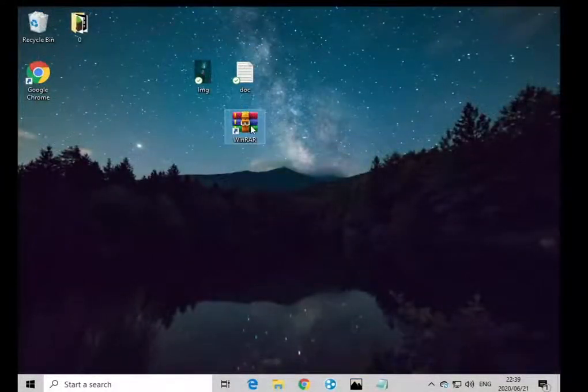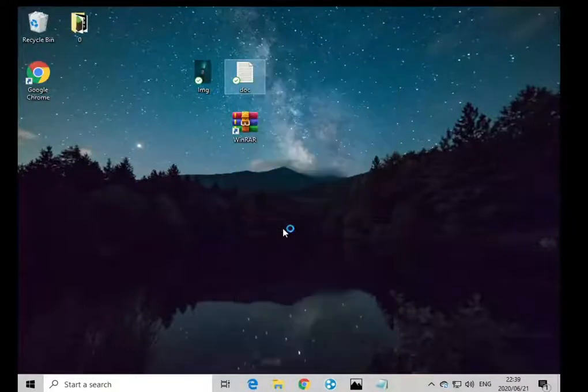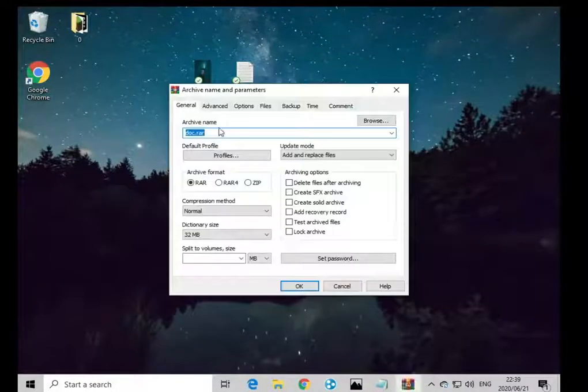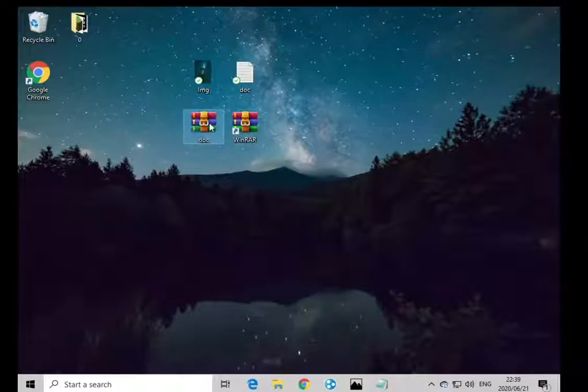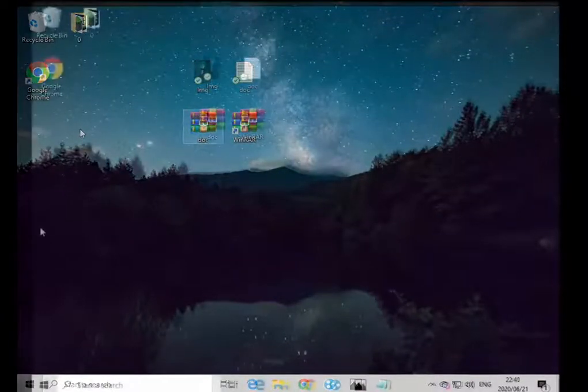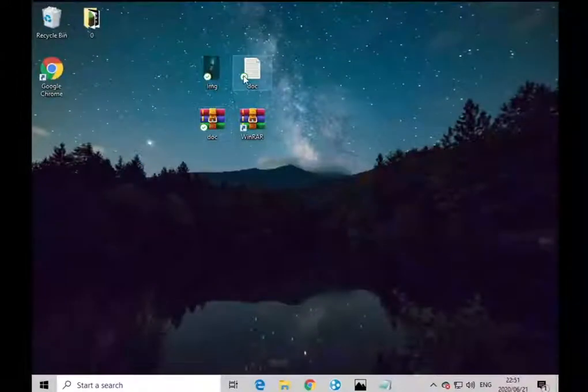So once WinRAR is installed, we are going to go to this document over here, and we are going to say add to archive, and then we can leave it as doc.rar. We can click OK, and then once that's created, we have created a doc.rar. So now that we've done this, we will need to take this compressed document here and then insert it into the image.